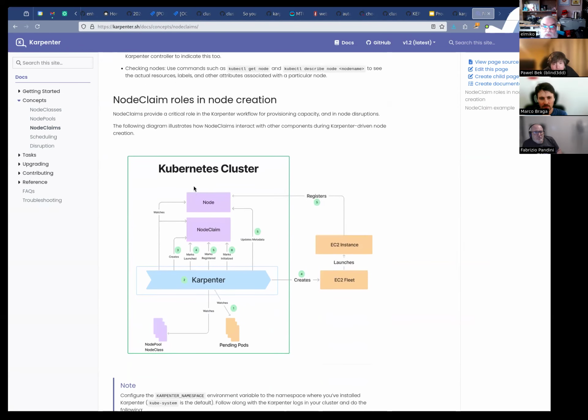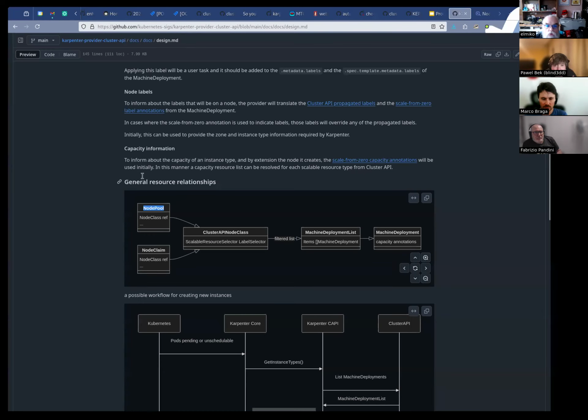So whenever it wants to make a node, it will create a node claim to go with it. So you'll be able to inspect the node claim, and this is what Karpenter creates. But the node pools and node classes are kind of where the user comes in. So the way this works for Cluster API today is that the user creates a node pool, and the user can create a Cluster API node class.